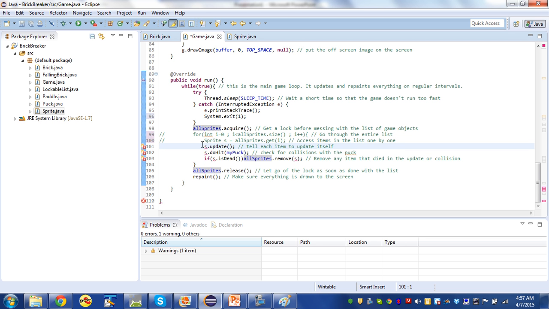But if somewhere in that loop I'm adding or removing items to the list, I've got to do a regular for loop. I cannot shorten my code up into a for each loop if I'm adding or removing items.